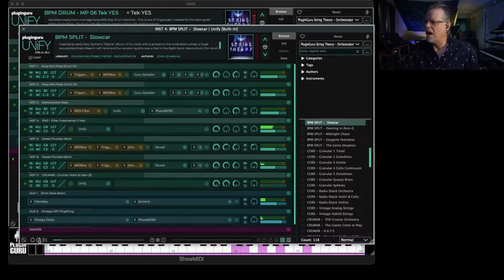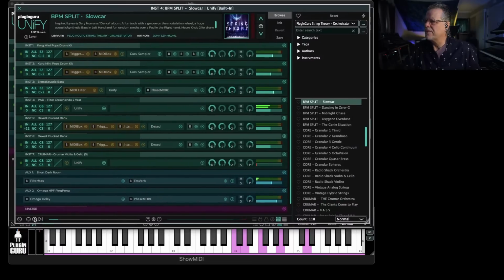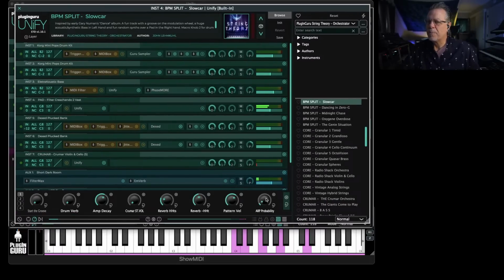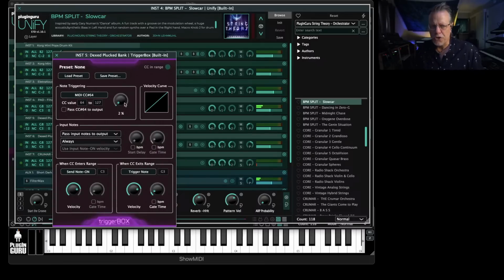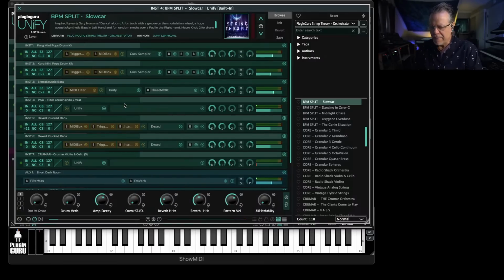If you go over here to the knobs, let's see here if I get this up so we can see this and go to the knobs. There's probability. This is what MIDI box is doing. It's sending in all the time. But because of trigger box being set to 2%, that means it only lets in 2% of the notes that it sees.